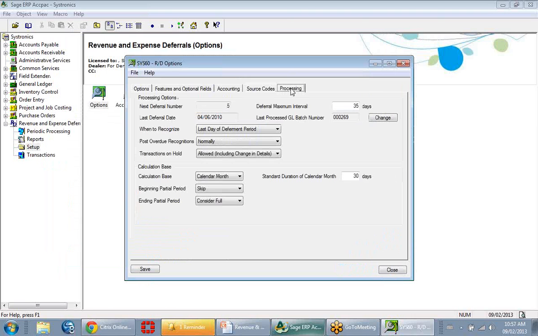Under the Processing tab is where you can start to add in some additional information. It will track the next deferral number for you, and this deferral maximum interval refers to a time frame. Now, if I'm running my deferrals on a monthly basis, I would probably put something like 35 days here. And what this does is it will produce a warning for users if they are running the deferral process more than 35 days from the last time you ran the deferral. You can see the last deferral date here, as well as the last GL batch that was processed.